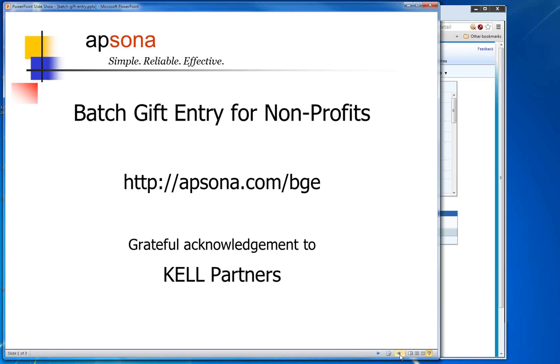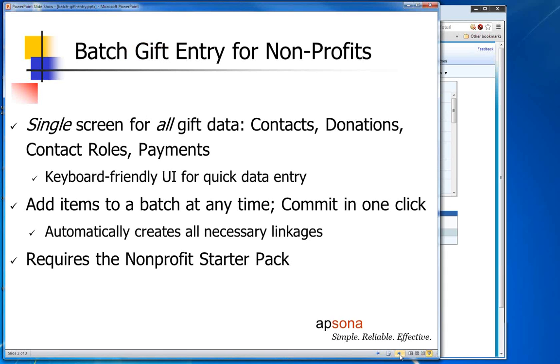So now let's talk about what batch gift entry is all about here. Essentially, what it gives you is a quick way to add donation information into your Salesforce database without messing with 5 different screens to find your contact info and payment info and so on for every single gift. So one screen in which you enter all the gift data, contacts, donations, roles, payments, everything. Keyboard-friendly user interface so that you can simply tab through the fields and get to the data fields you want very quickly.